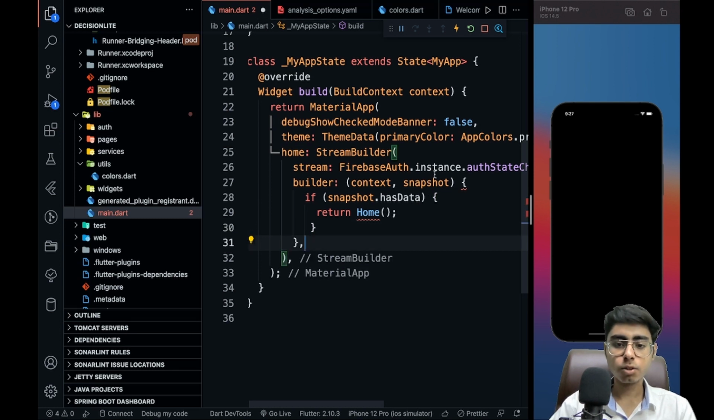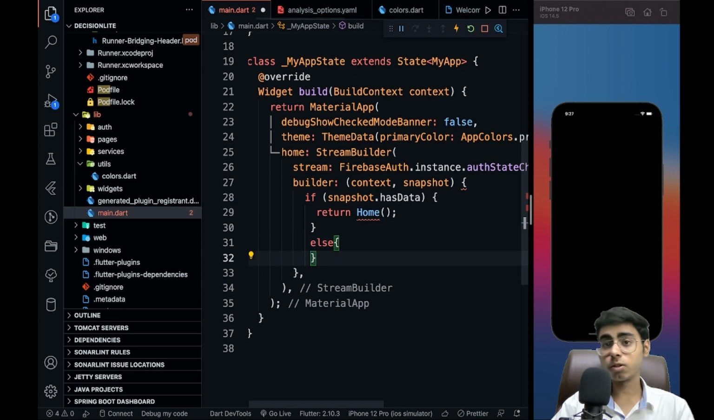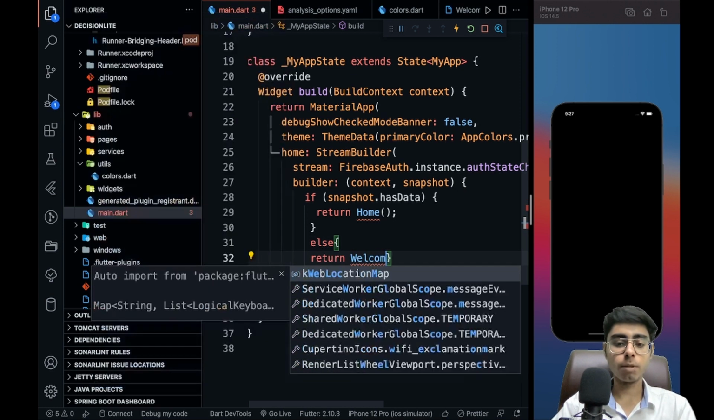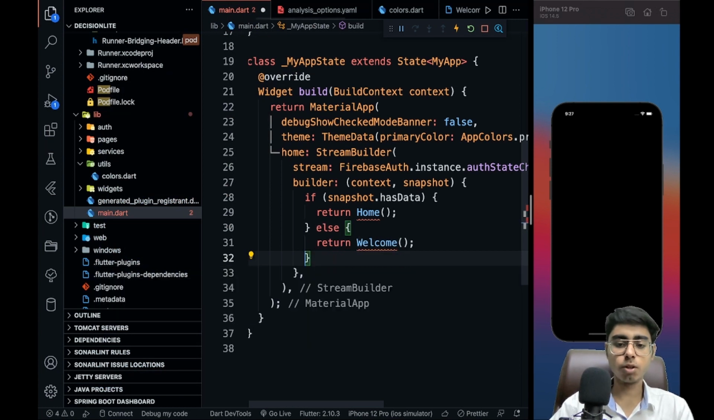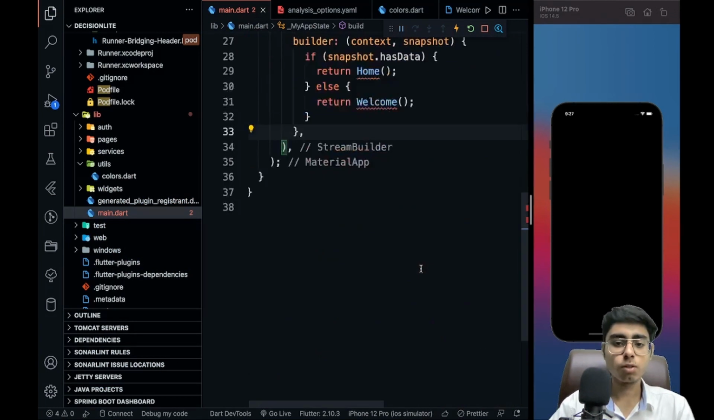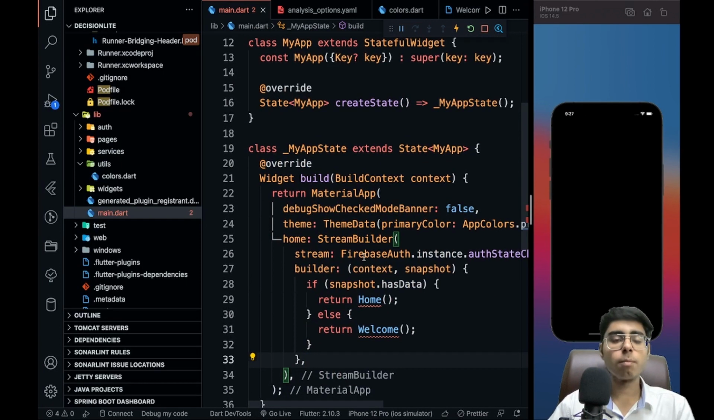And else, so where is this if ending? Over here. So if the user is not authenticated, then I'm going to return him the welcome screen of my application. This also we are going to draw or design very soon. So we are ready. And now I'm going to design my home screen and my welcome screen.